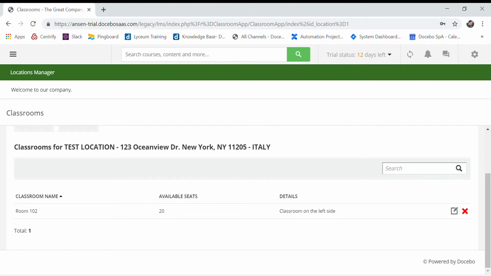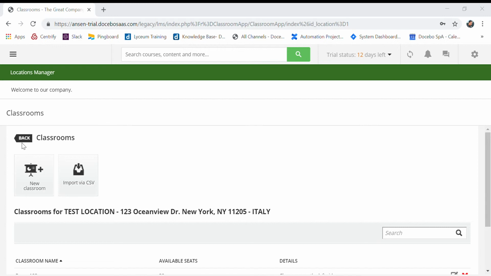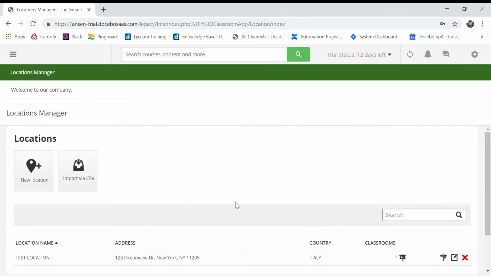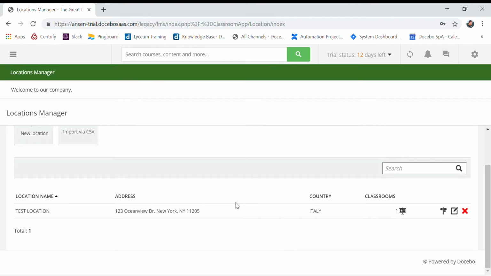So for example, if we are setting up an option from the locations area. So if we wanted to import locations in mass, we can certainly do so by specifying the fields that we went over during the new location creation process.